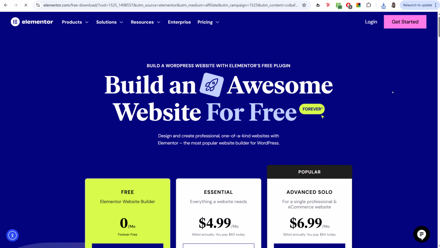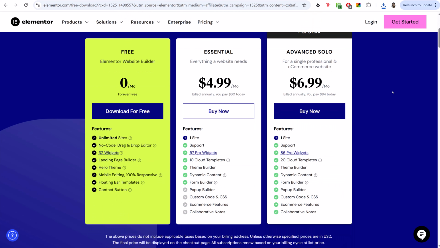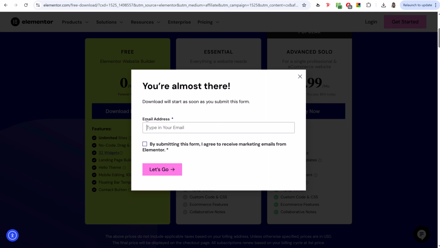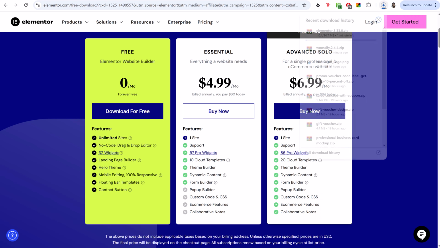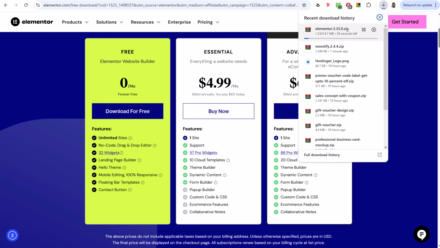You can simply click on that link and you will be redirected to this page. Here, as you can see, 3 plans are available. We want to use the free version. But if you have some budget, if you want to go for some premium version for Elementor, you can do that thing as well. I want to use the free version, so I'll click on this button, download for free, enter your email over here, tick mark this thing and click on let's go. Again, just like that, a new file will start downloading for you. As you can see, whatever the latest version of Elementor is, that will be downloaded for you.